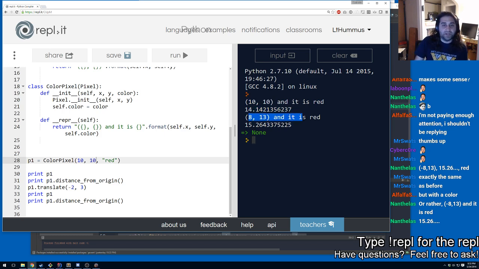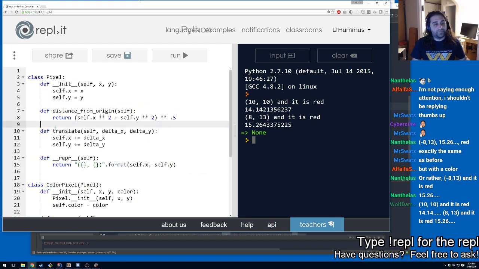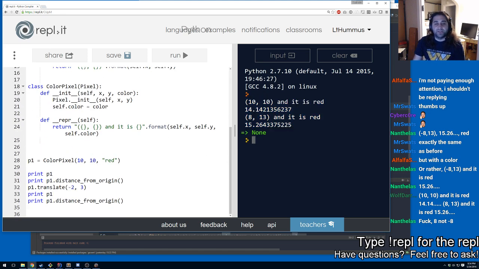The translate will happen. And since we don't change translate here, we're just going to use this one again. And then we're going to say 8, 13 and it is red. And then the new distance from origin. Right, so does this make sense why this prints like this? Any questions on why that happens like that? Because we're going to go one step further and then I think we're going to call it good.